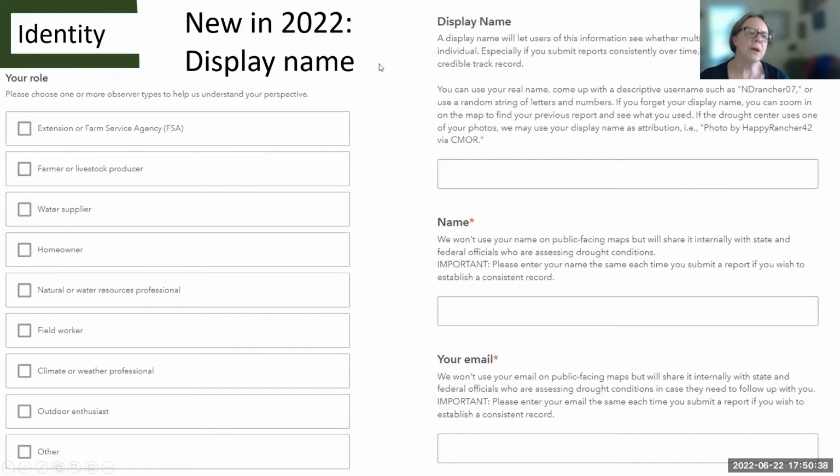Something else we have implemented this year that is working is kind of a display name. So first we ask people to choose their role. Are they extension, a farmer or rancher, water supplier, outdoor enthusiast, that same list of different kinds of people that we mentioned before. In what capacity are you involved with drought? And then we ask people to choose a display name.